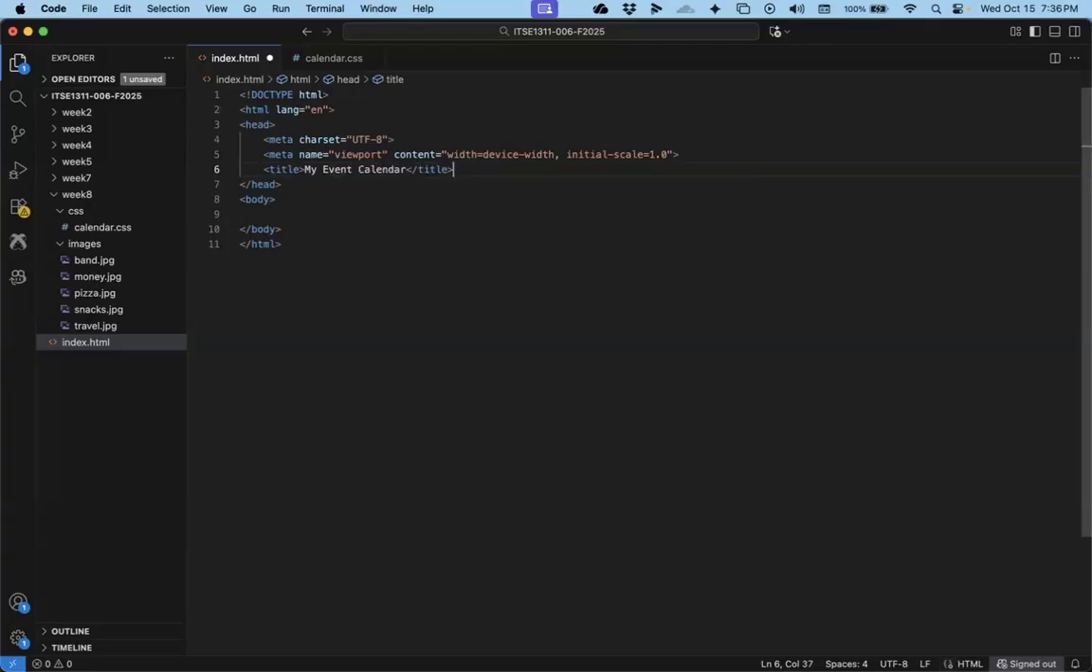Now I'm going to need to link my style sheet. So remember my style sheet is here in the CSS subfolder. So I do a link, stylesheet, and then that uses an href, and it's going to be CSS slash calendar.css. Okay. All right. So let's just work that and make sure that we have those linked up.